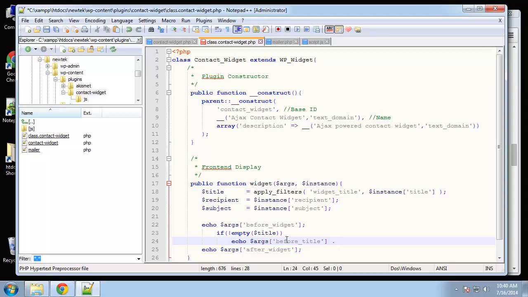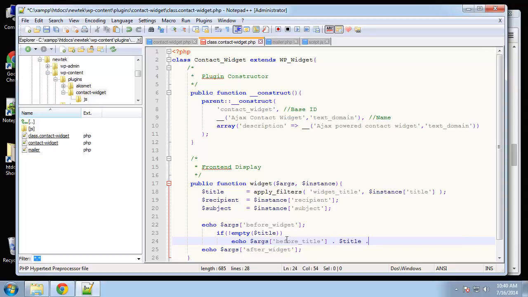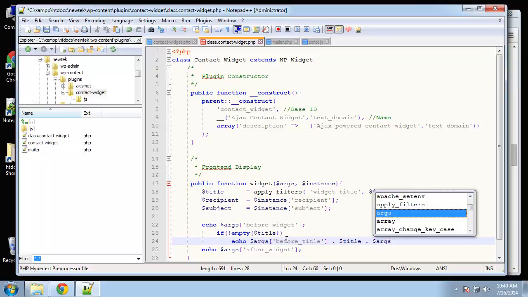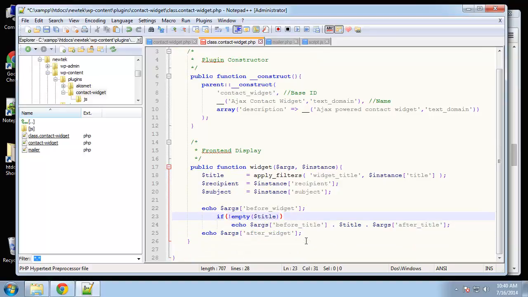Alright, and then we're going to say dot title, and then after title, and that should be good. Alright, so that'll take care of displaying the title. So the next thing we want is the contact form.